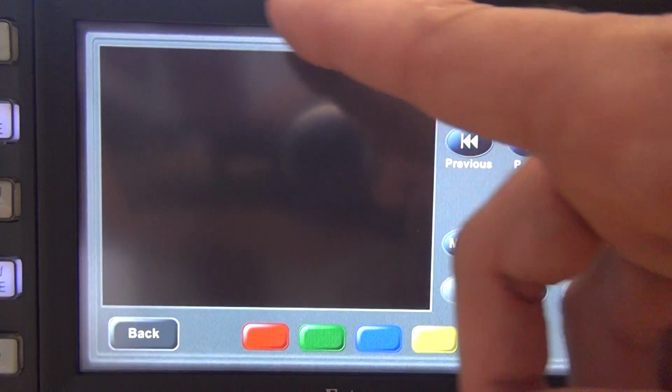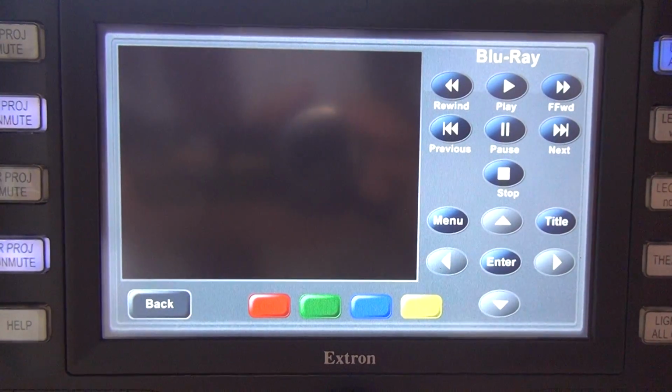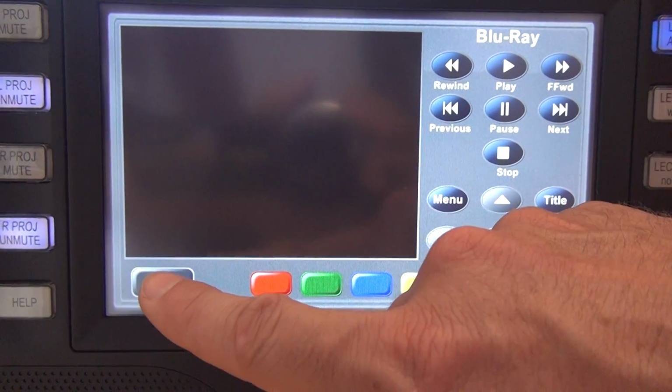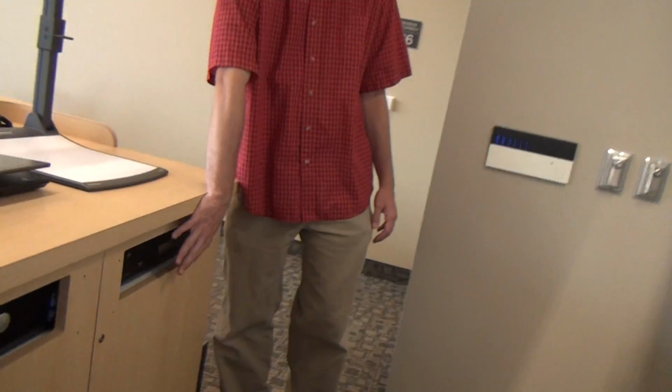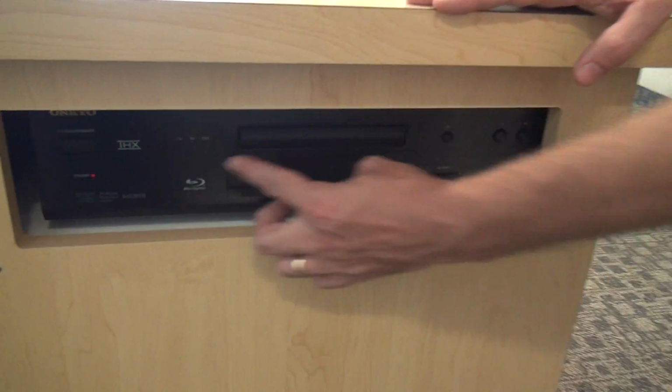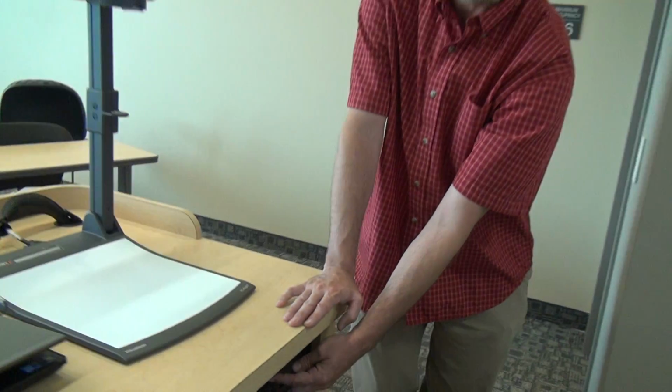And when I punch that, the little preview window comes up there so you can see what you're doing without having to crane your neck and look backwards all the time. I'll hit the back button to get back to our main menu, and then I'll show you where the Blu-ray is. It's right here underneath the document camera. You can also use the front panel to control what you want to control. And I'll also note that you can play your regular DVDs or CDs in the Blu-ray player. It doesn't have to be an actual Blu-ray disc in order to play it.